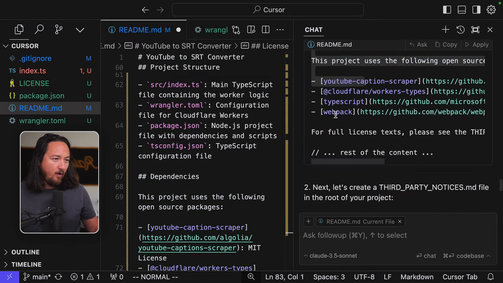Apply entire file. Yeah, let's just apply the whole thing. Sure, why not? That's what diffs are for. Oh, but we don't have a diff because I haven't committed anything yet. Apply entire file. Yes. Go. Accept. Okay, did it work? I don't know. I guess we'll see.